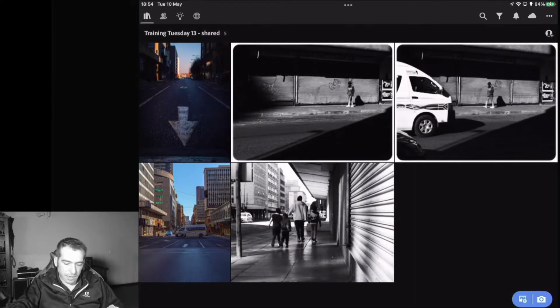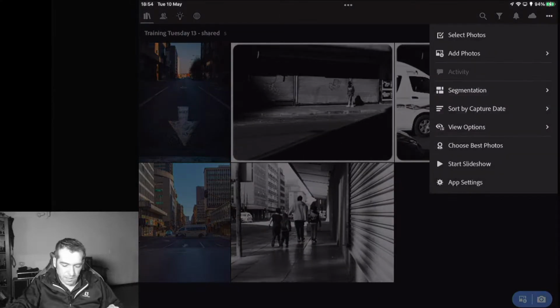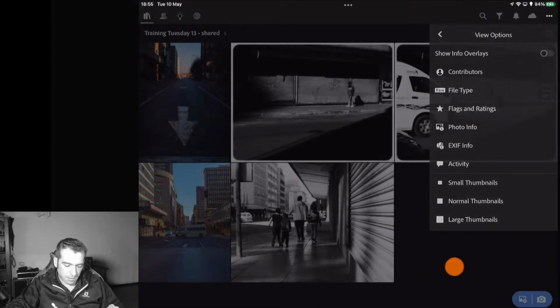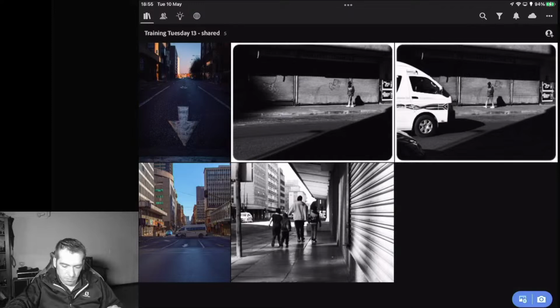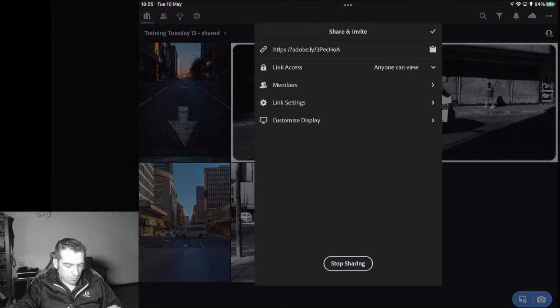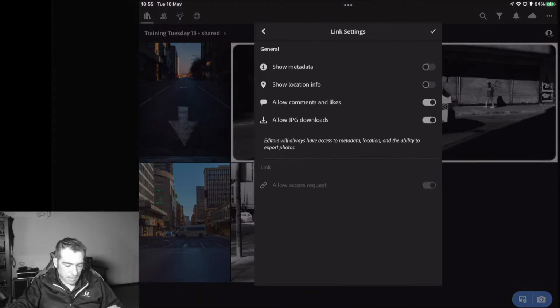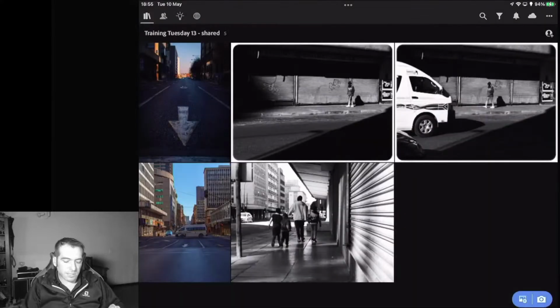Let's go back. Let me just switch the downloads off. So under view options, oh, that's not the one. We can go under sharing. We can go to link settings, and now they won't be able to download the images again. So that's just a handy little way of sharing your images.